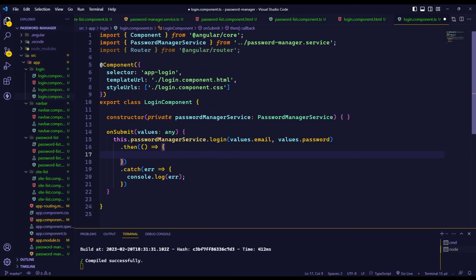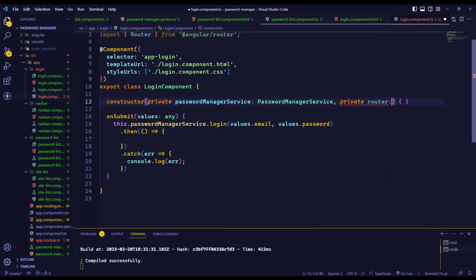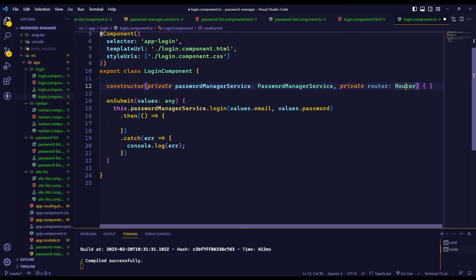Wait, in order to use the Router module, first we have to inject that into the constructor. Otherwise this will not work, right? So let's do that. Inside the constructor parentheses, private router, and the module is Router. Alright, now back to the work. Now we can navigate to the SiteList router using this injected router.